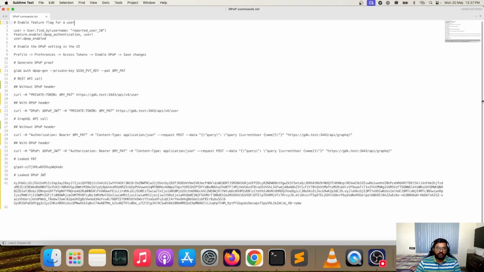So like a user who has DPoP enabled, even if their personal access token gets disclosed online, an attacker in possession of such a token won't be able to use it without having a valid, what we call, DPoP proof. But before we get into all that, let's see how we can enable this feature for a particular user. In this case, I would like to enable the DPoP feature for this user.